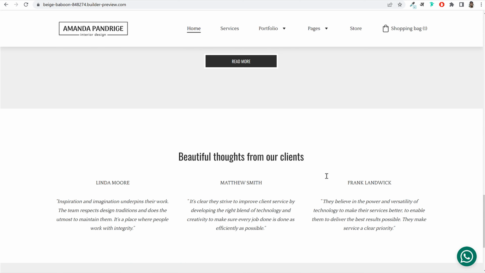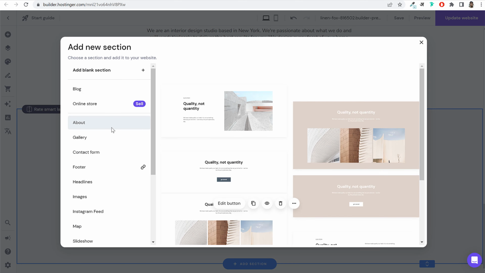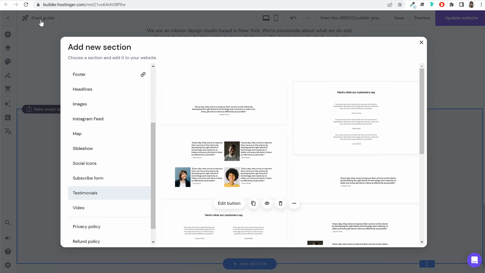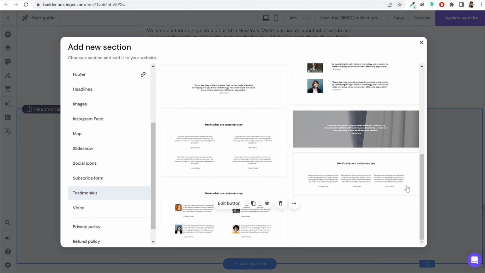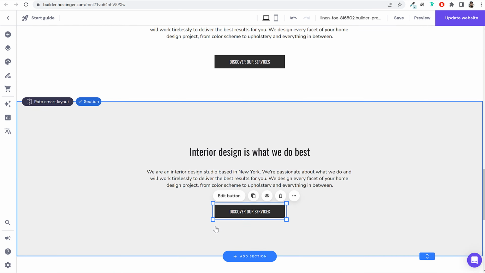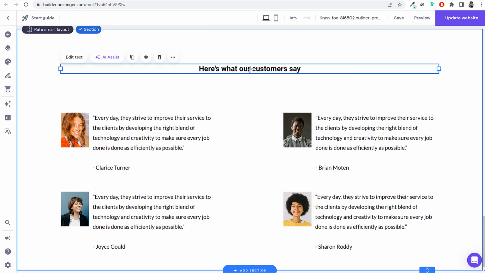Now finally we have our last section, your testimonial section. So we can click on add section. For this, you can select the testimonial section. If you don't want this style, maybe if you want some other style, you can see so many different testimonial styles are available. Maybe if you want this one with images, you can select this, click on this thing. And now as you can see, this is created for you. Just make sure you change the text and all these things.